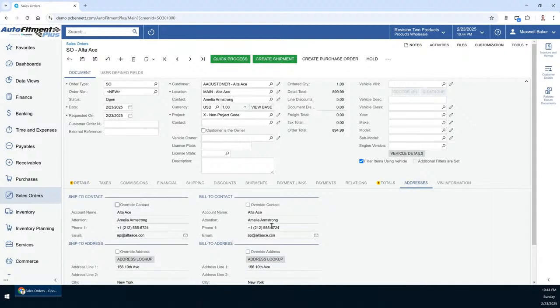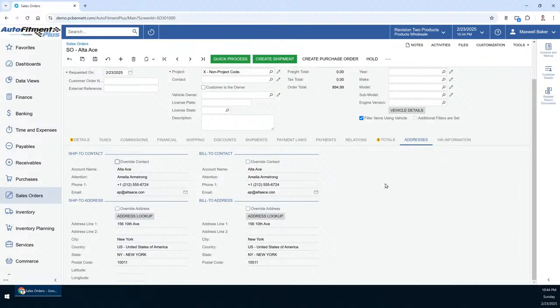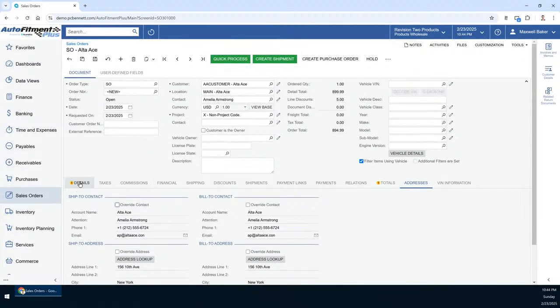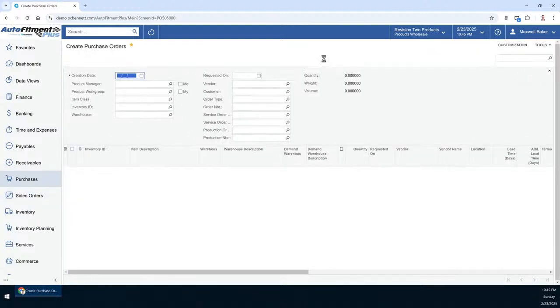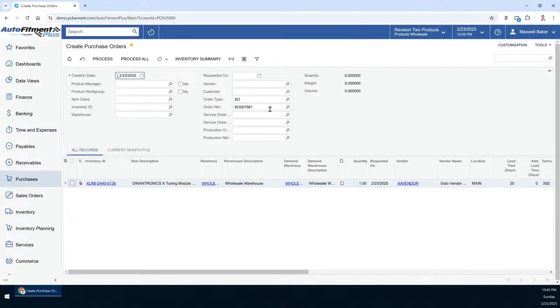So take a note of the customer's address here. That's going to be important later when we're talking about the purchase order. And to generate that purchase order, I can simply click the Create Purchase Order button. So the system knows that we need to buy something for this order. It's ready to prompt us for it.